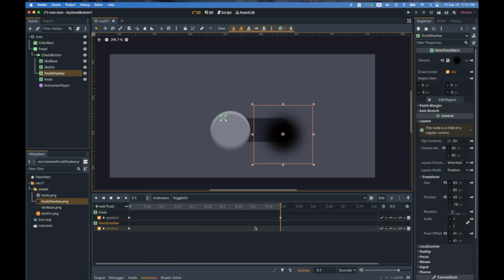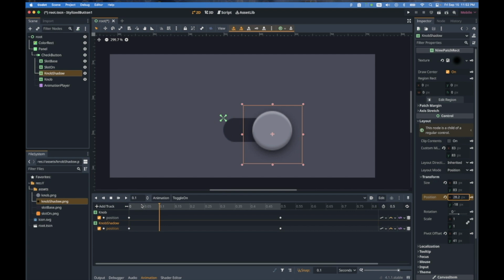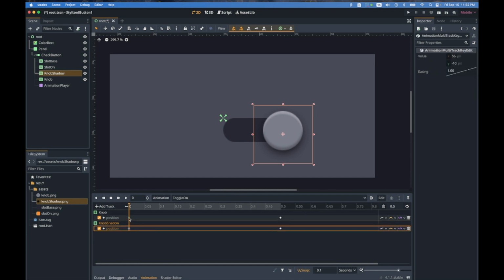Now knob shadow, we're going to do the same thing. We're going to go down to its position. We can just take its value, and I know that 74 is the amount that we need to reduce this by. I'm going to do subtract 74, and I'm going to hit a keyframe. So now, you can see this moving. Hey, it looks good.